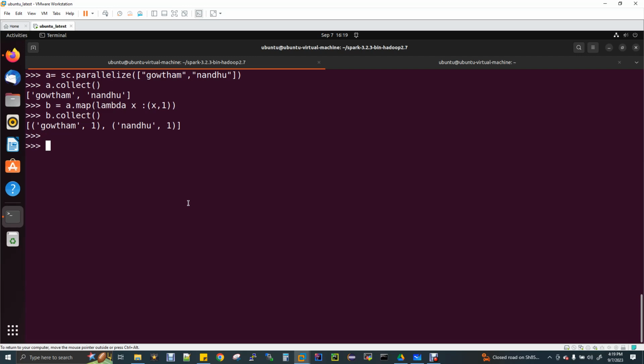FlatMap is similar to map because it applies a function to all elements in an RDD, but flatMap flattens the result. Flattening the result means it will split the data into individual components. I'll show you as an example. You can see here. So what I'll do is sc.parallelize, and I'm going to give 2, 3, 4, dot flatMap.